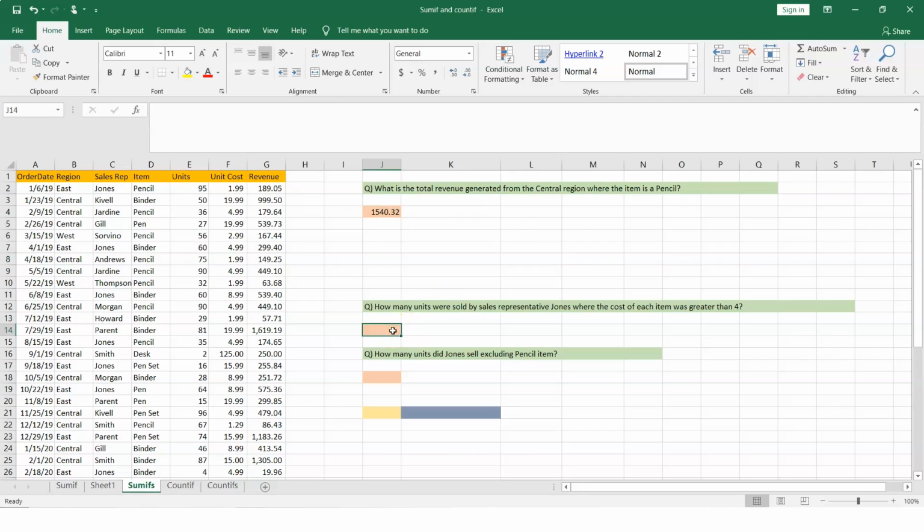It says how many units were sold by sales representative Jones where the cost of each item was greater than 4. So how many units were sold by sales representative. So when we talk about how many units, that's your E column. So let's start with that. So let's say sumifs.